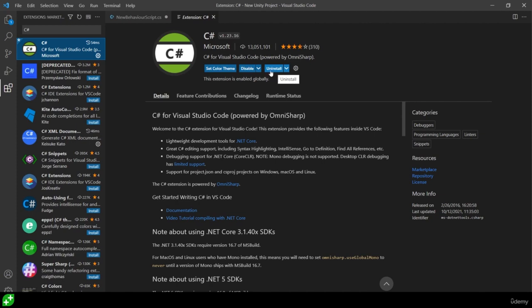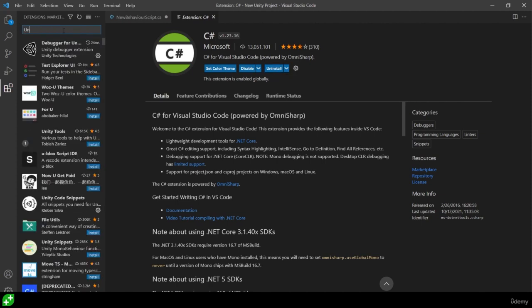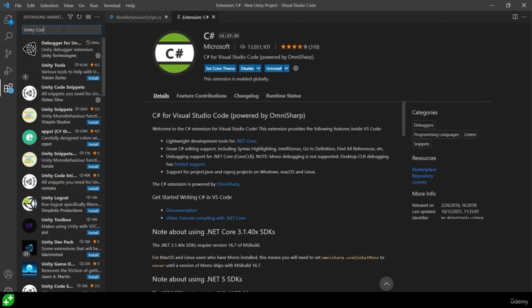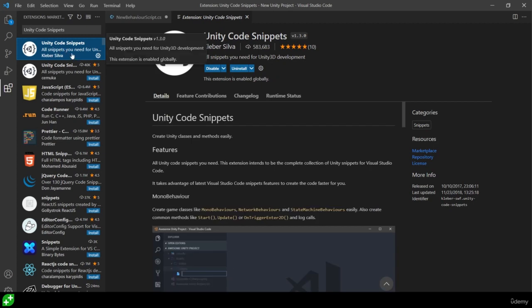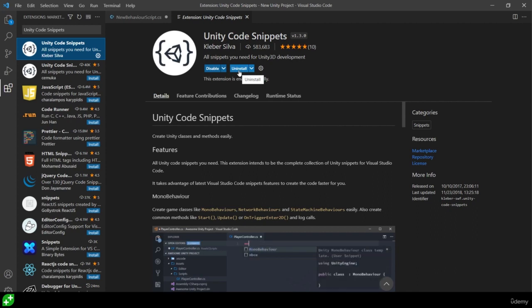With that set up, we then need to find our Unity code snippets. So let's search for that. And again, it's this top one by Kleber Silver that we want. So again, click on that in the panel. And then on the main page, we want to look for the install button.